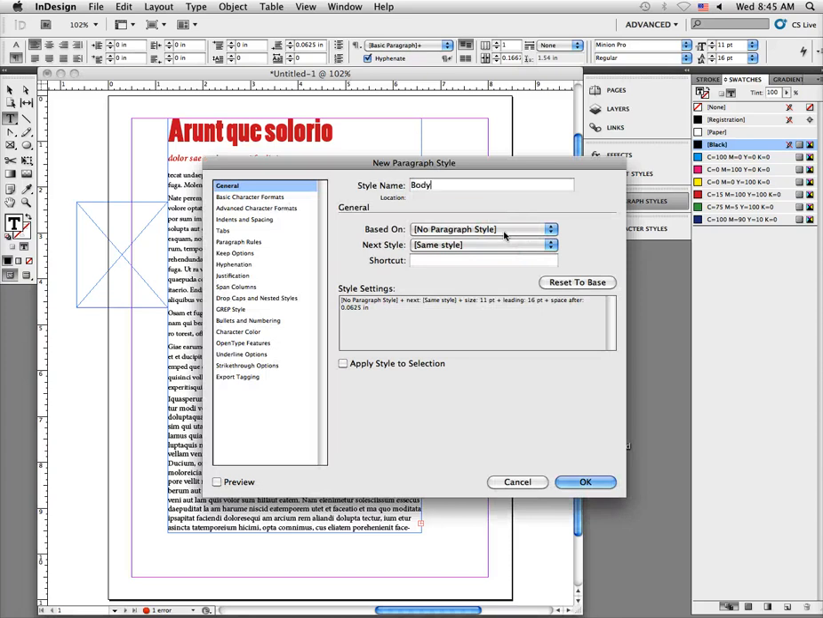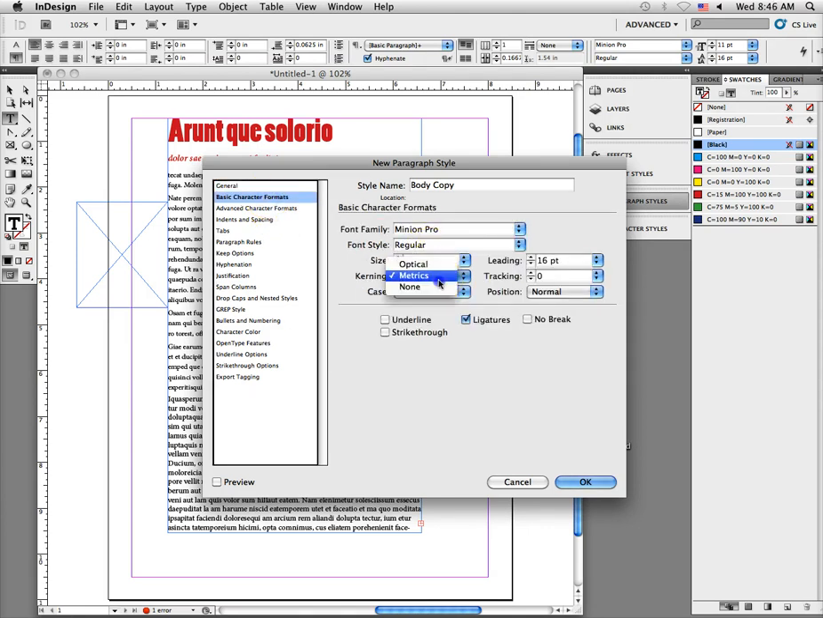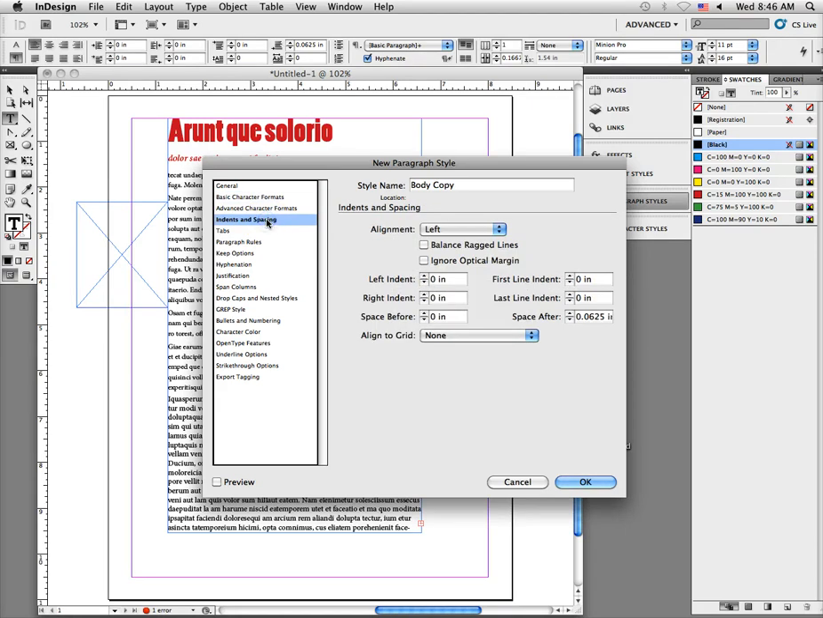I call it body copy. And again, my shortcut key, I now make 3. And you can make them anything you want. I'm going to change my kerning to optical because I forgot. But my spacing after is set up. See, everything is all set up for me, so I say OK.